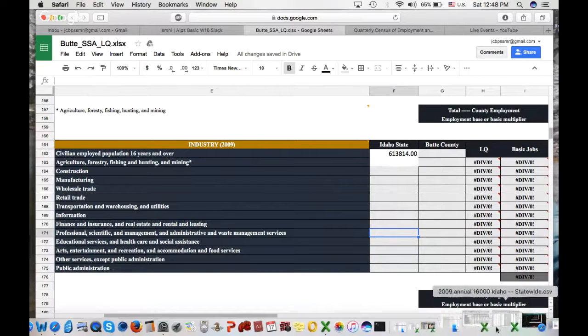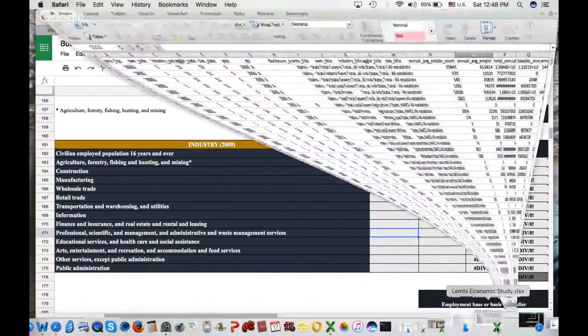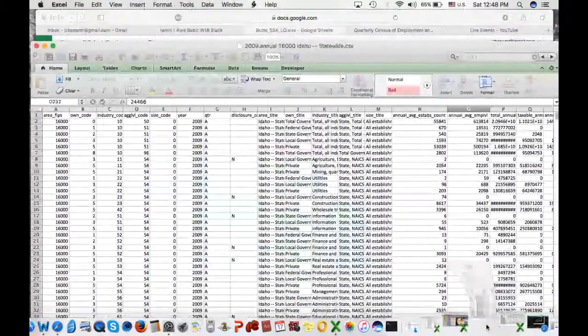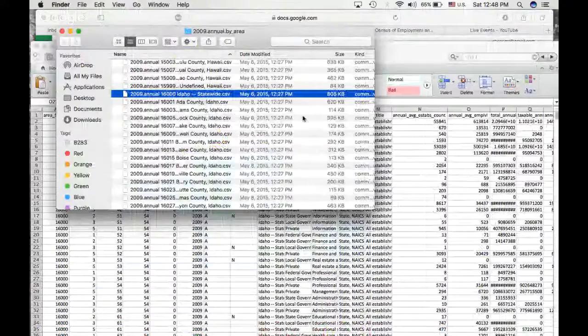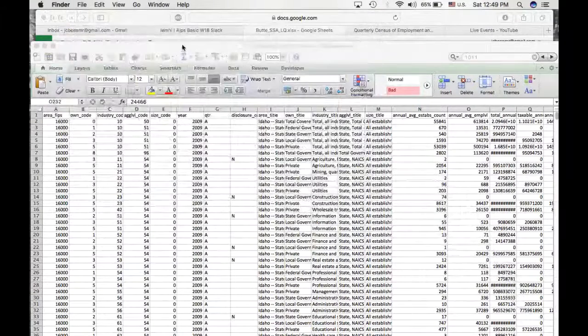So I'll show you what the one for the statewide looks like. When you download it, it's at the very top of the list for Idaho. So you're going to see all the counties like you did before on the other tables you're working on. You're going to go to the very top of Idaho, pick Idaho statewide CSV. That'll be the first thing that you're going to be working with.